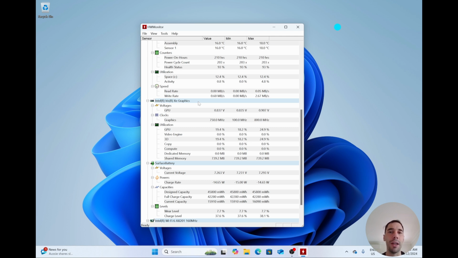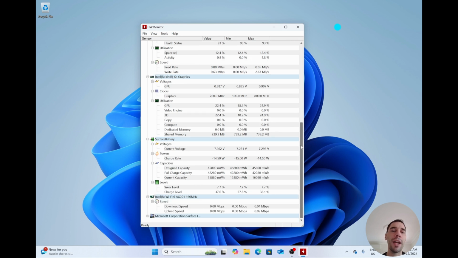And if you had another processor like an NPU, you'd also see some of that information here for the neural processing unit. And as you keep scrolling through it, you can get a range of information about your device really quickly and easily. And it is that easy to get the hardware temperature of your CPU, your GPU, and other information about your device on Windows 11.